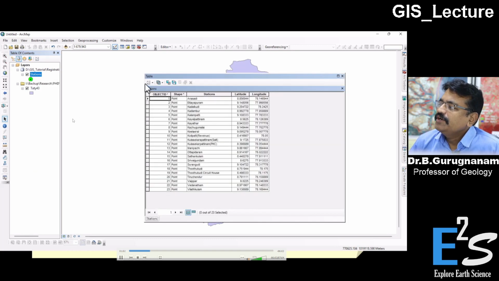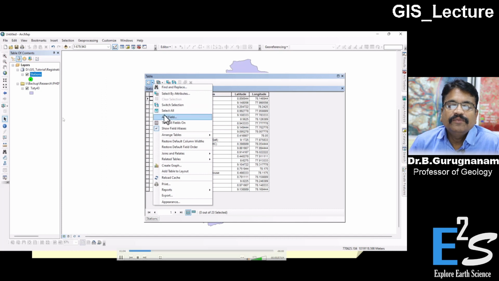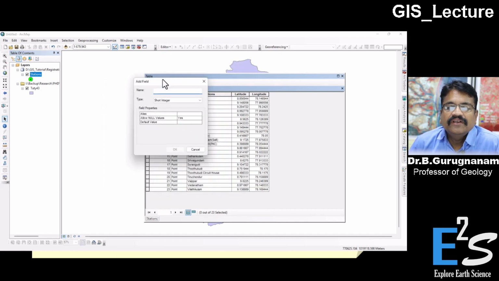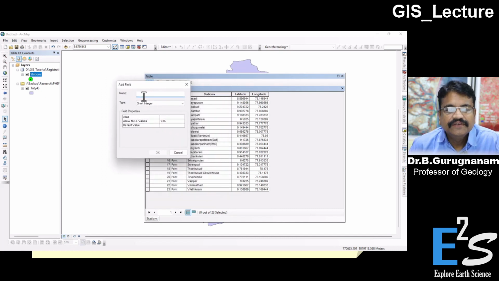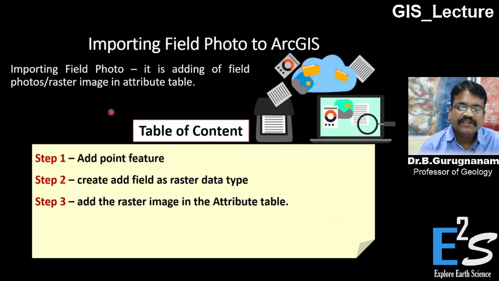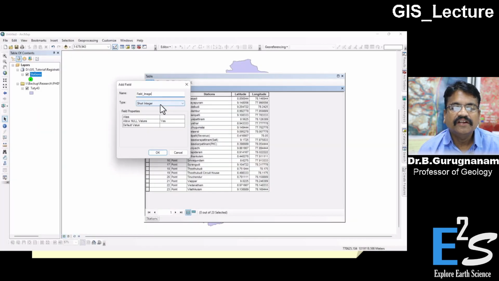Open the attribute table, and in it you have to go to add field. In the add field, we type a name like the database name, underscore image. That is the second point: create a field, and it should be a raster data type. Mind it, raster data type, not short integer. Select raster and give OK.